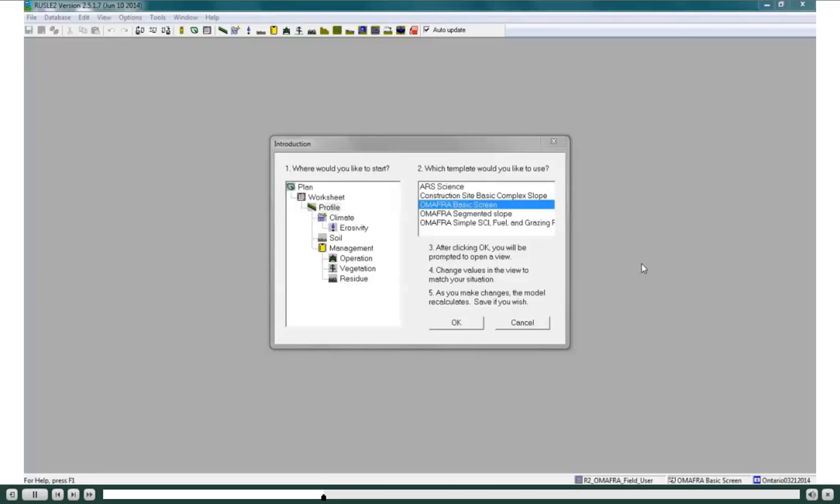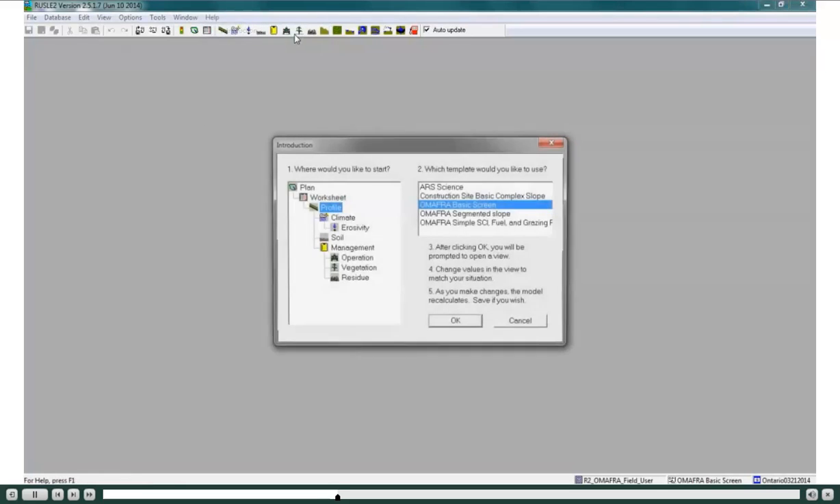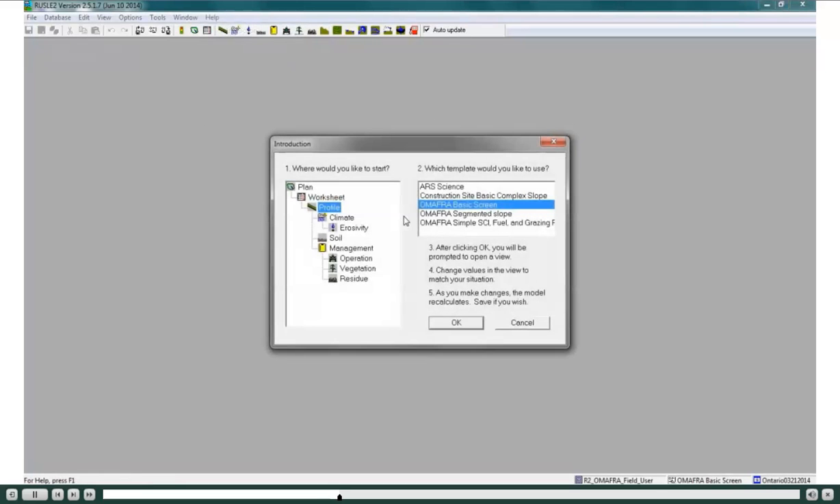When you open RUSLE2, you will see an introductory screen. You will only see this introductory screen the first time you open the program. Because I have already opened the program, I have to go to Help, Introduction for it to appear. It allows you to set up the general layout that you would like to see each time you open the RUSLE2 program.